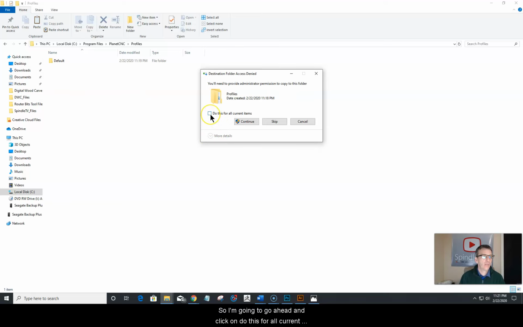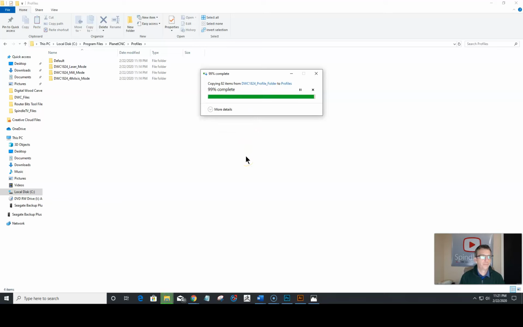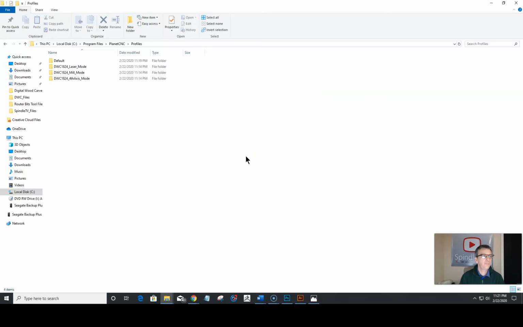I'm going to click on do this for all current items, so that I don't have to keep clicking continue on the administrative permission. We'll click continue, and it will just install all of the files and folders. Okay, so now that that's done, we can start focusing on setting up our actual shortcuts to link to each of these profile folders.